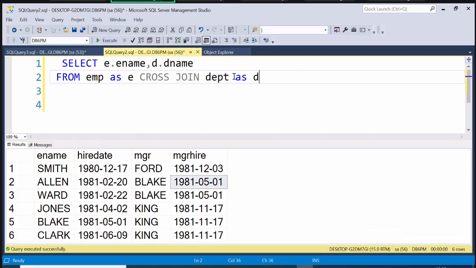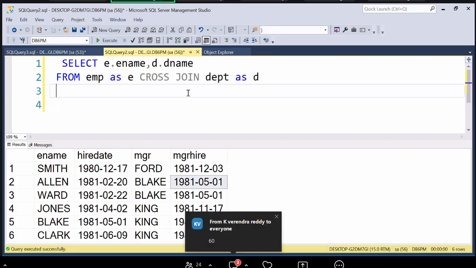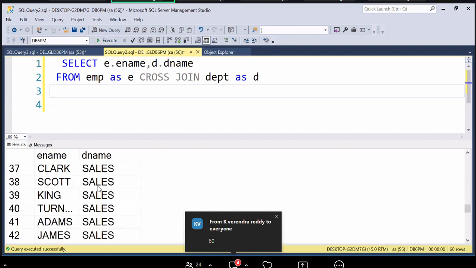Department table, how many departments? 4. Accounts is joined with all 15 employees. Research is joined with all 15 employees. Sales is joined with all 15. Operations is joined with all 15. Then total how many rows will you get? 60 rows, 15 into 4. Then you see this 60 rows.